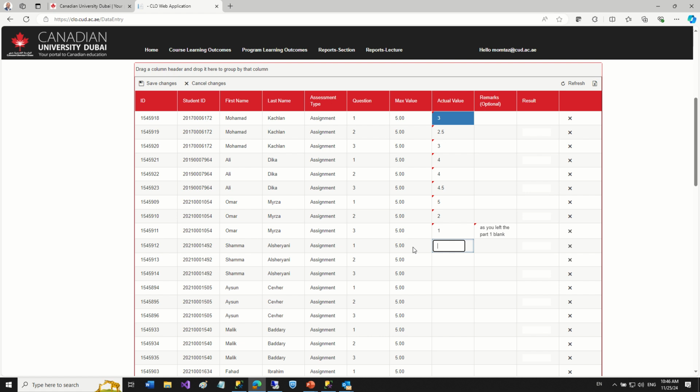So instead of giving the student 1 out of 5, then later the student will come back and ask why I got 1 out of 5. Maybe you have to explain the reason for this. You can put it directly once you enter the results, as you see here. And this is optional as well. It is not mandatory that you do this.